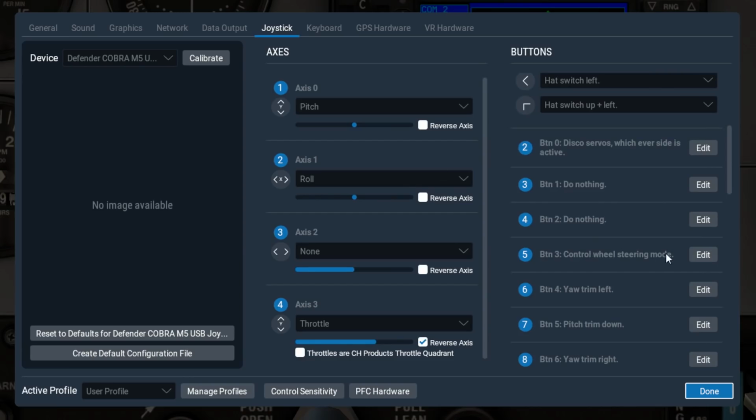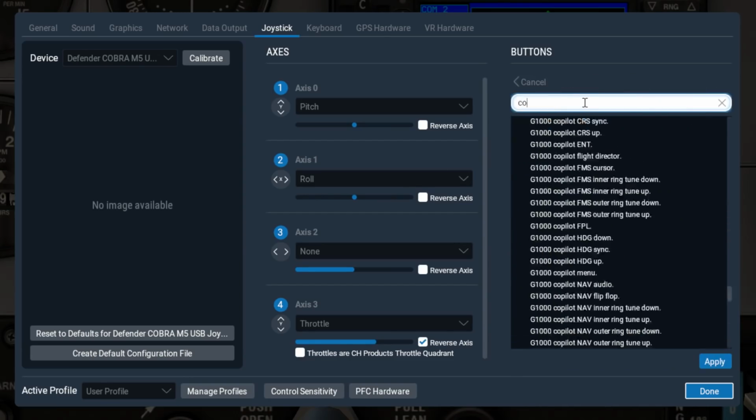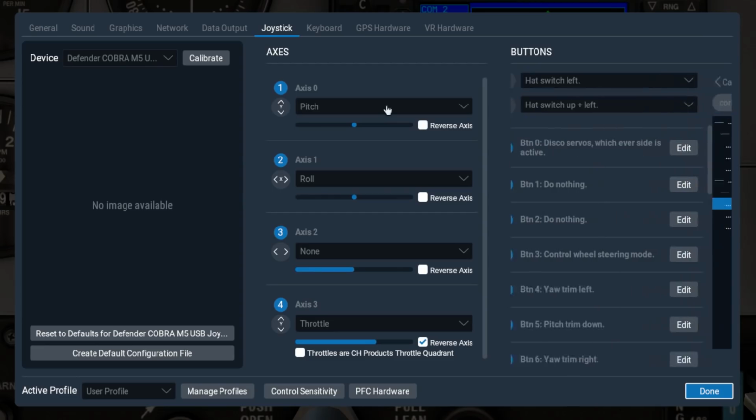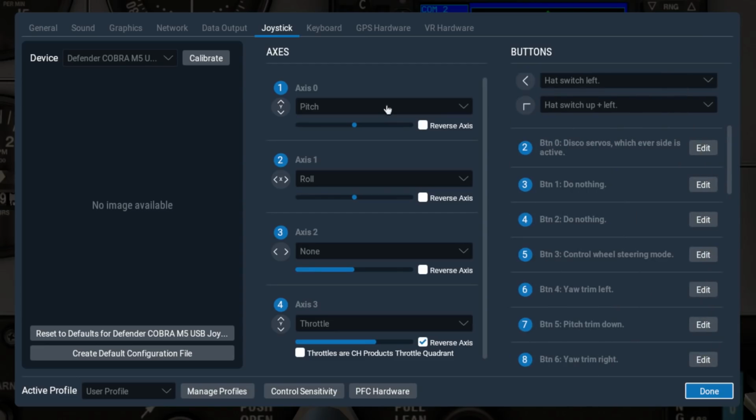The second one is very easy: control wheel steering mode. Just call it that, so it's very easy to find with the search box. I have assigned it to button 3 of my joystick. Now that this setup is complete, the buttons on my joystick are exactly configured as the yoke on the real plane.